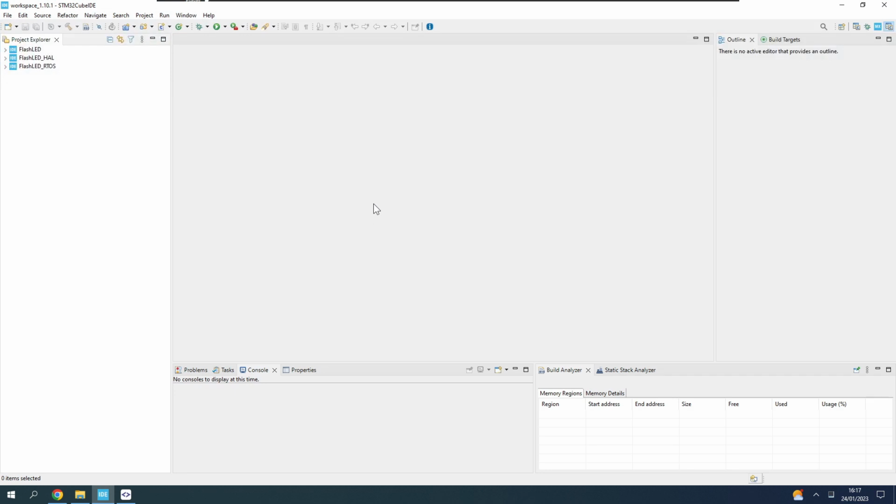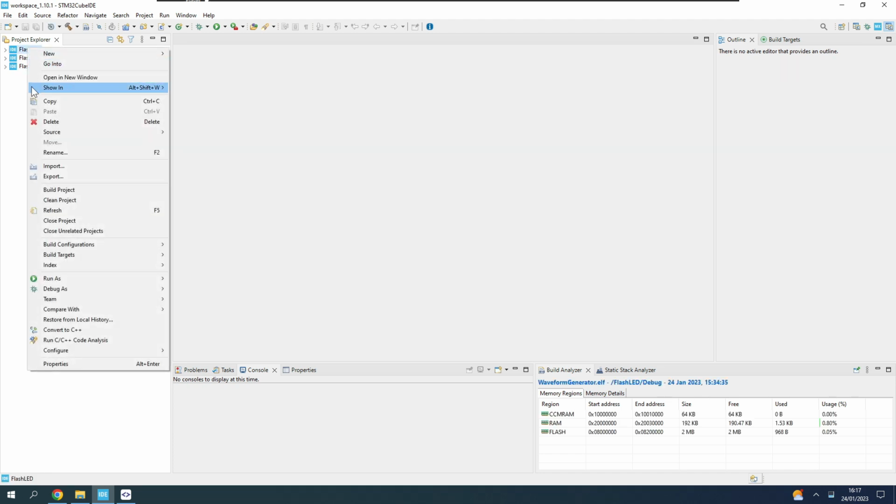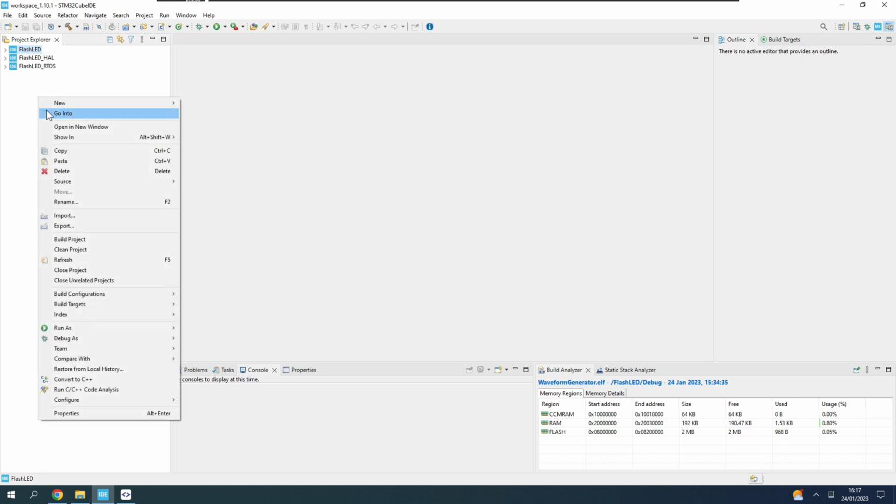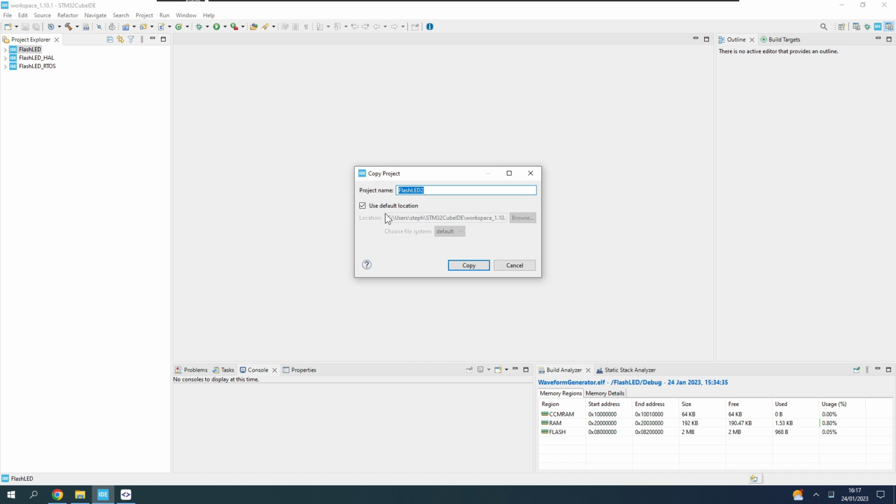Now, as this is the start of what will evolve into our final waveform generator project, we are going to create the start of that project now using the flash LED bare metal as a starting point. So to do that, we're going to right click on here and we're going to copy. And then we're going to right click in the white space here and we're going to paste. It asks us to give us the project name and we're going to call it Waveform Generator.